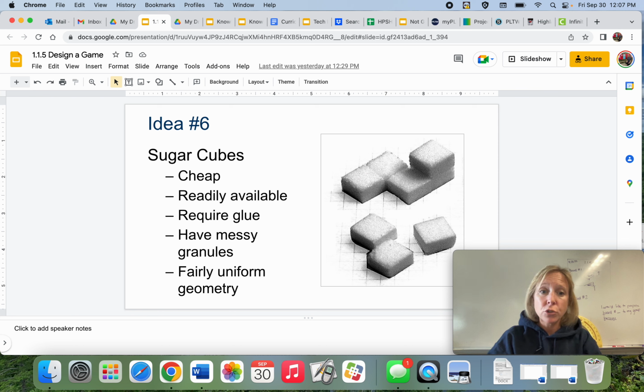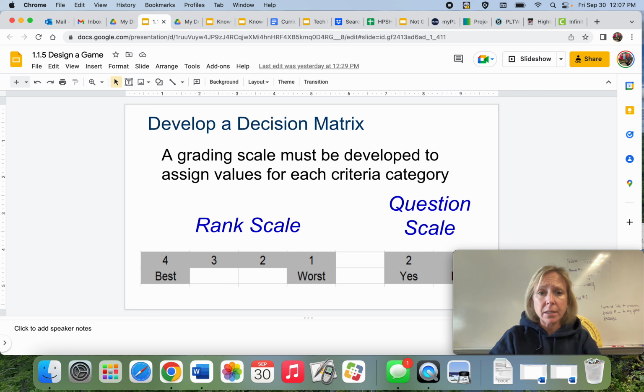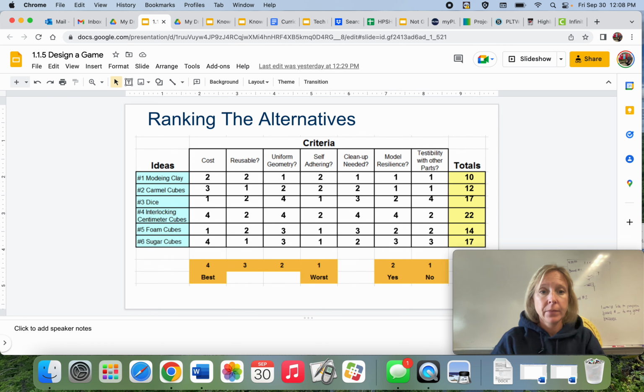I could also use sugar cubes. Those are cheap. I could use glue instead of tape. They might be messy, but the geometry is pretty uniform. So those are my 6 ideas. Now for this decision matrix, I'm going to have a ranking scale of 1 to 4. You can do 1 to 5, 1 to 10, whatever you feel like. Or if it's a yes-no thing, you could have a yes is a 2, a no is a 0.